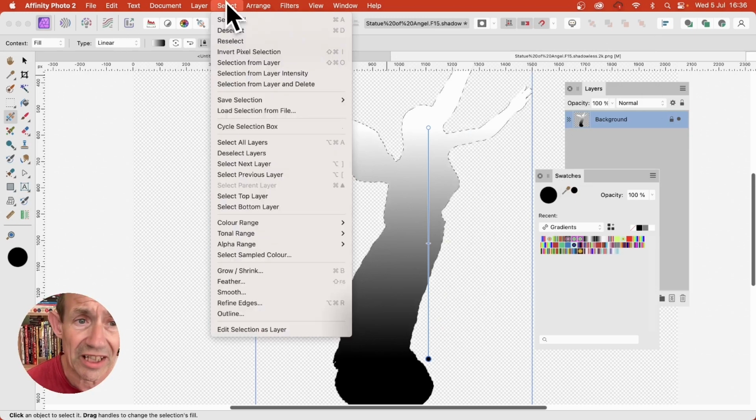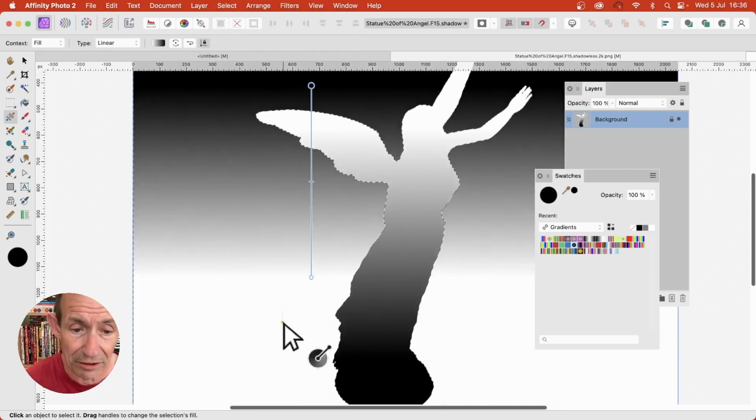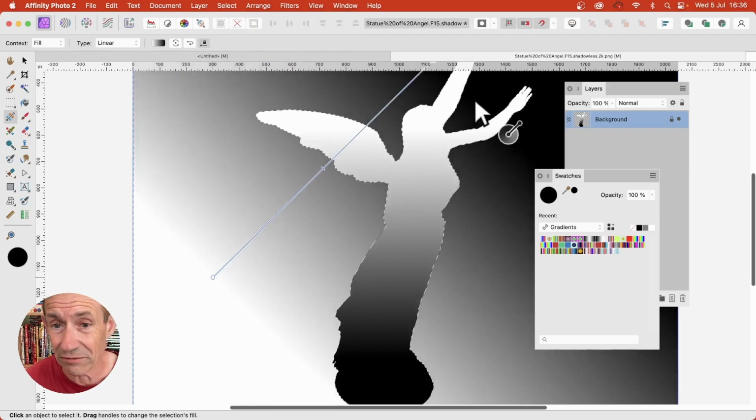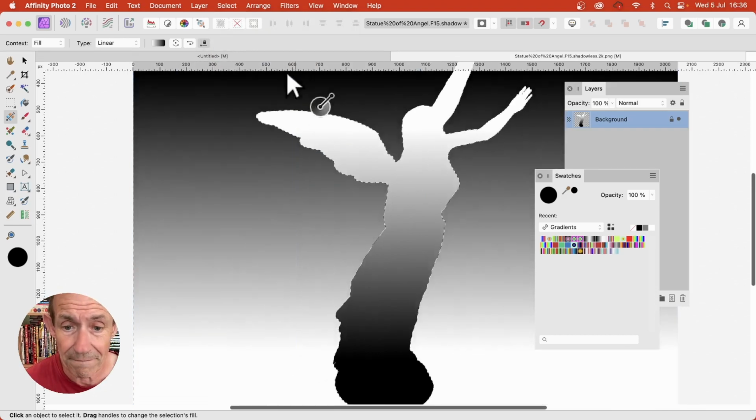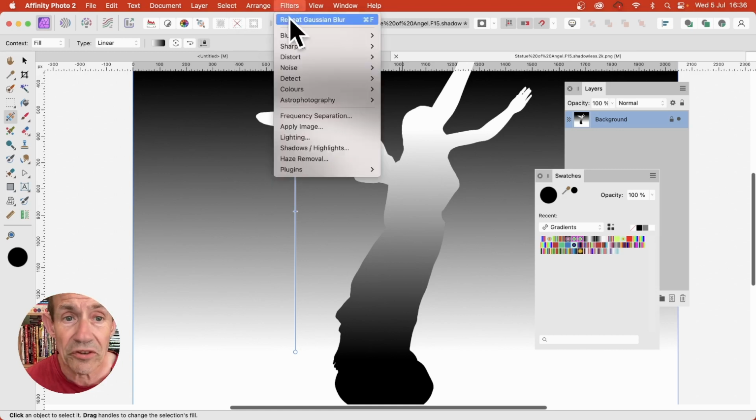Also you can go to Select and Invert Pixel Selection. So it selects the outer area, and you can apply it again, and this time I'm going to go a different angle. You can go at any angle like that, but I'm just going to go that way. So you've got black to white there. So select and deselect.